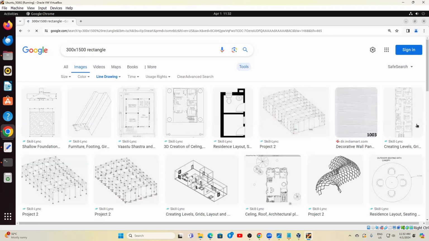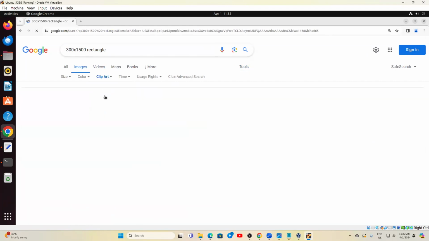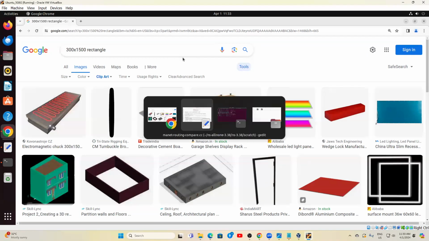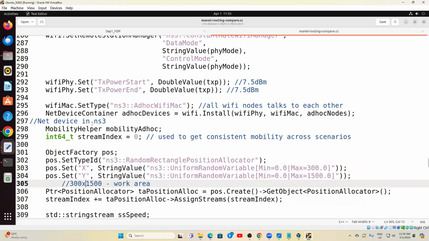You can see it looks like this. 300 cross, yeah, it is something like this. 300 this side and 1500 this side. So that's what 300 cross 1500. So in this area only we are going to make the nodes move. Okay, just to make it a 300 cross 1500 work area.